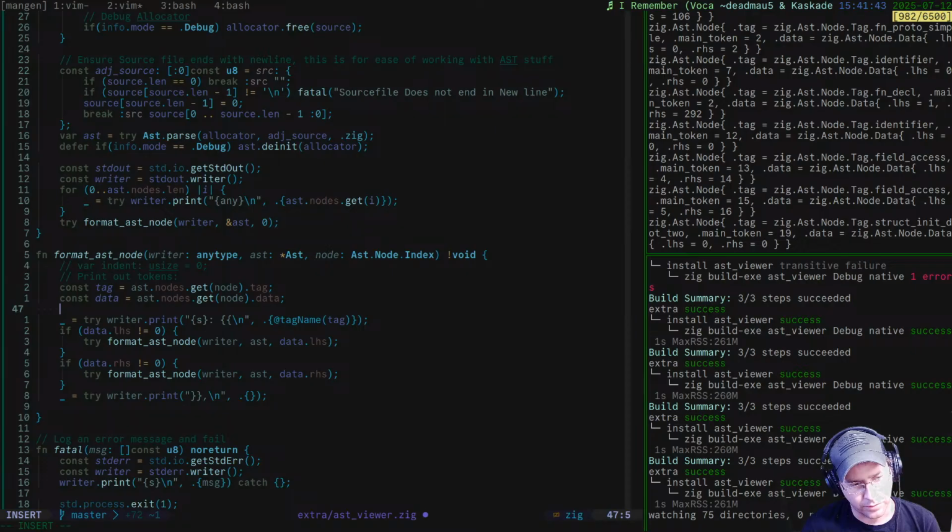So let's do this for, interesting. Yeah, so to view the AST and to walk it, you kind of have to write for every tag, because it's different. For every tag, what kind of data structure you're actually looking at.